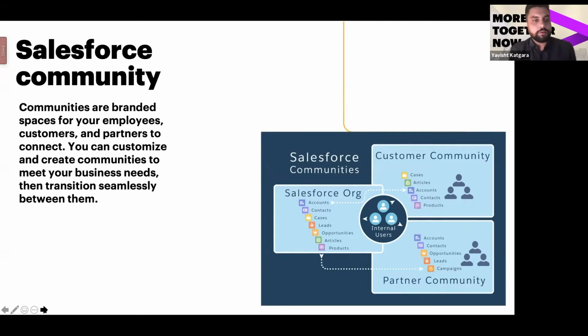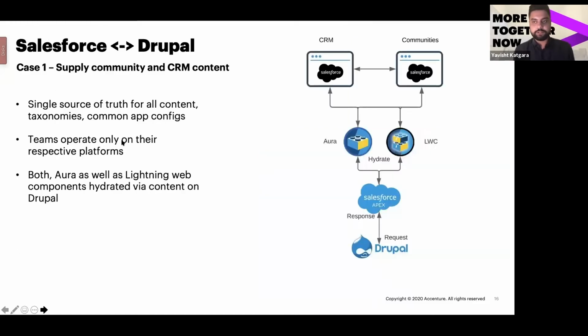Let's go through some really interesting use cases. So if we look at our first use case, we've got two elements in Salesforce. One is the CRM, which is the backend, and Community is the front end of Salesforce. Let's keep things very simple for now to understand. These two systems have front end components on them. Now these components can either be an Aura component or a Lightning Web Component.